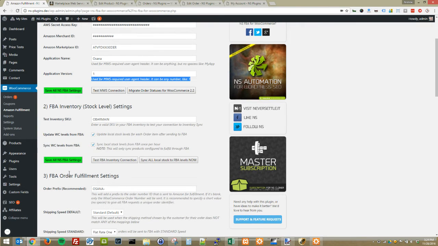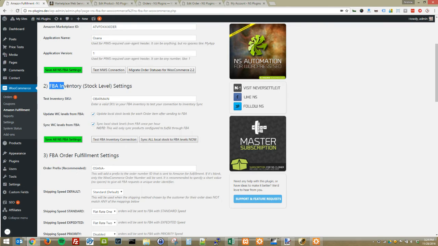Next, you move on to step two. The inventory section controls how NS FBA keeps your stock levels in sync with Amazon levels. You can provide an active real SKU here for the inventory test connection, and that will tell you if it's configured correctly. Then you'll probably want to leave both of these settings turned on. By default, these control how the stock levels are synced.